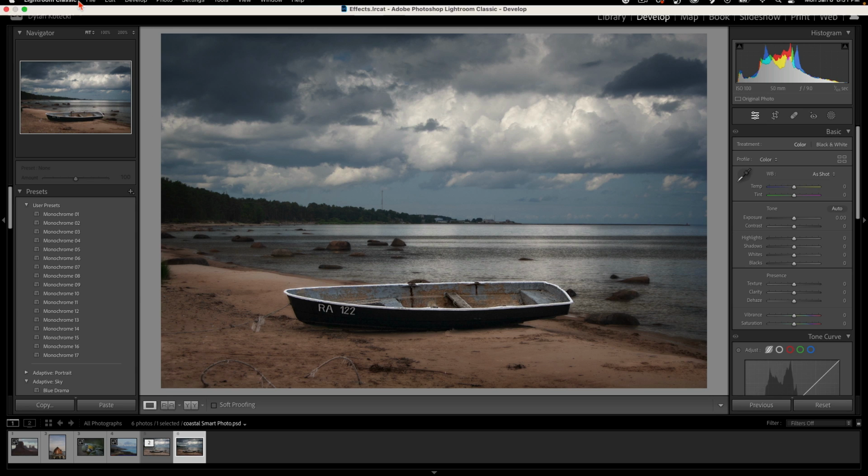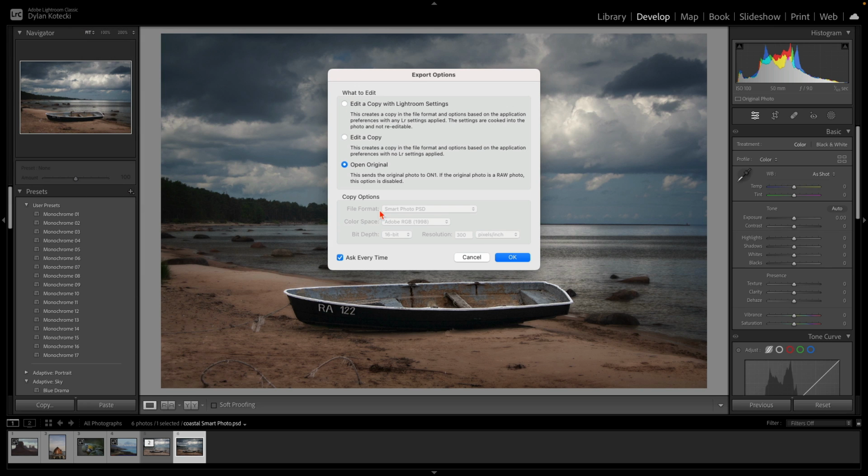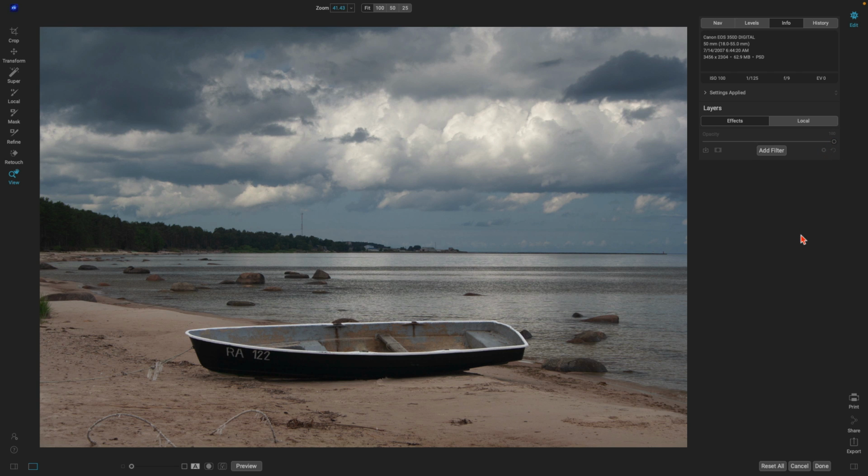So if we just go back into File, Plugin Extras, and we go to ON1 Effects again, we immediately can see all of those different settings that we were just working on, and we can fine tune them if we need to, or we can reset anything that we don't like.